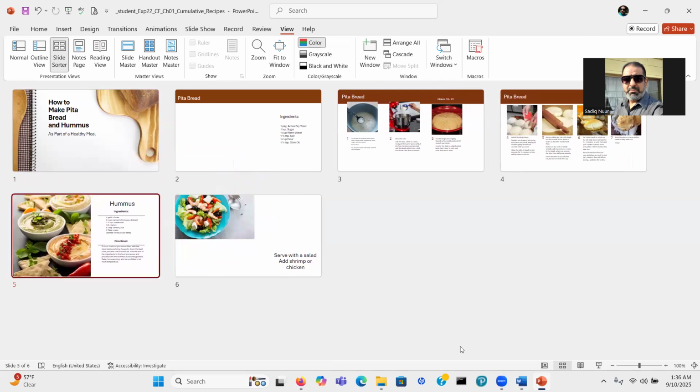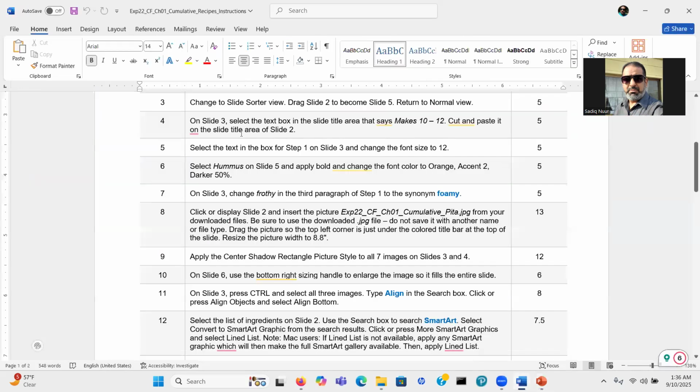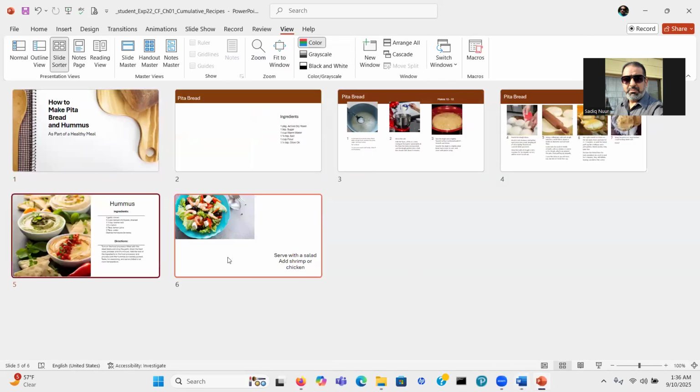Just drag it. So let's go back and read. So drag slide 2 to become 5. So slide 2 becomes number 5.